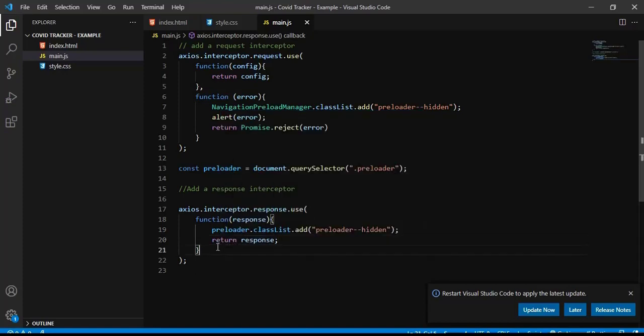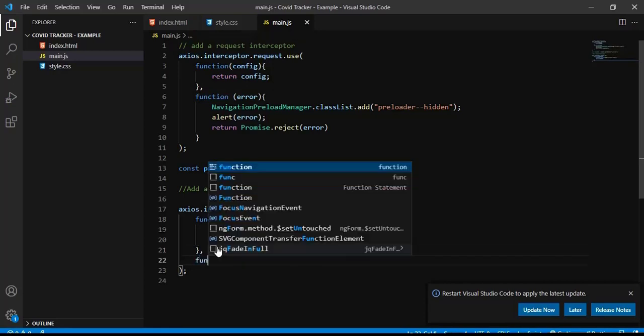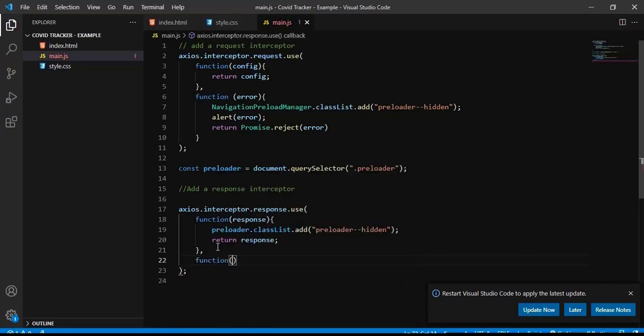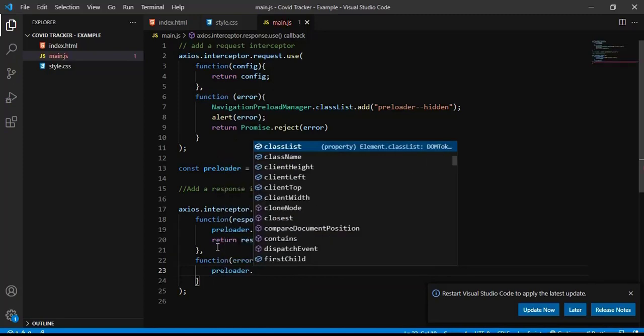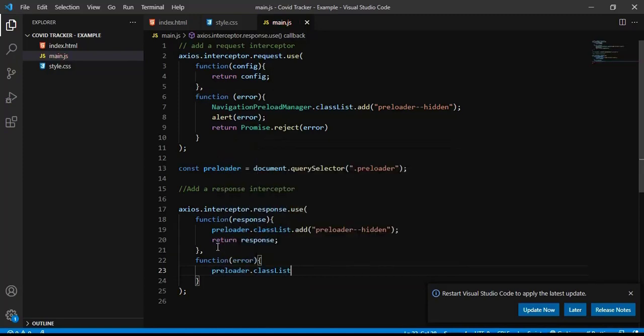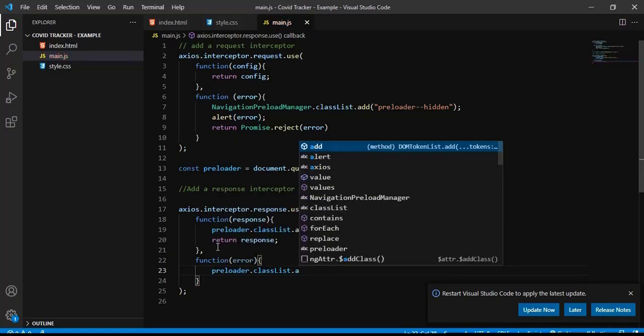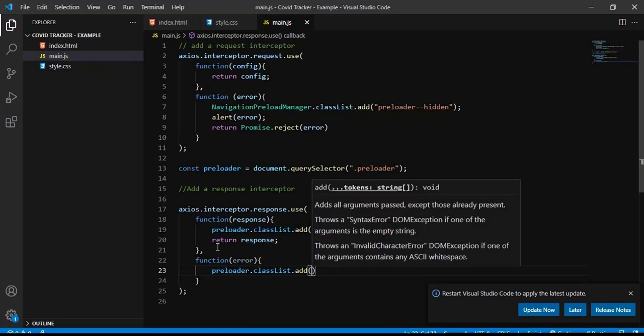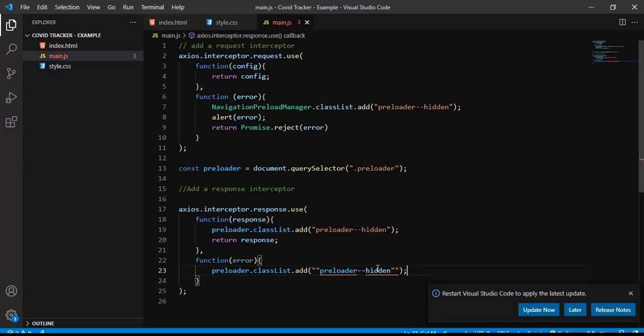Otherwise, if there is any error, I'm going to have another function which can return the error in case there is no response. For that, I'm just going to say preloader dot classList dot add method. Inside, I'm just going to pass the same message, so let me just copy and paste this. Preloader error. What is an error here? Okay, there are two double quotes here. Let me remove this part.